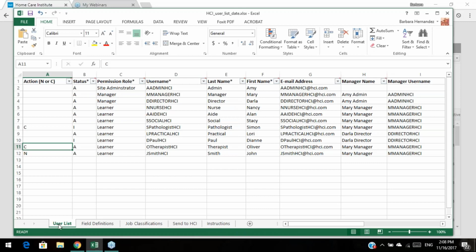One thing you may not be aware of is this tab here on the bottom that says user list. It should also say user list on your file. This is the only name that is very critical. Please make sure that on the tab that contains all of your user information, that tab is named user list.